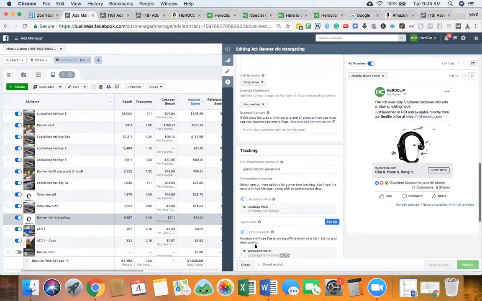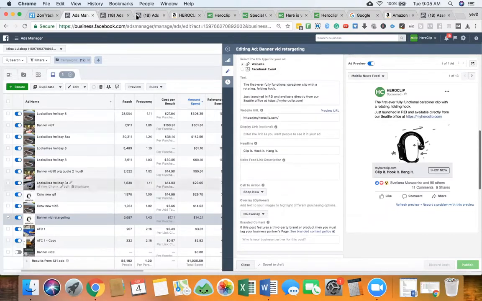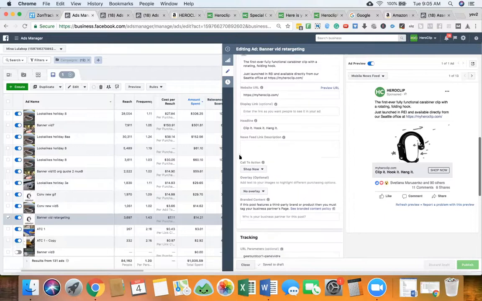And there's also the way ZonTracker is working, that it's being tracked through offline events automatically. So you'll notice this setting is turned on, while before you may not have seen it turned on. Can you explain the difference between an offline event and the other event, I think just the Facebook Pixel, which tracks purchase? Yeah, Pixel.